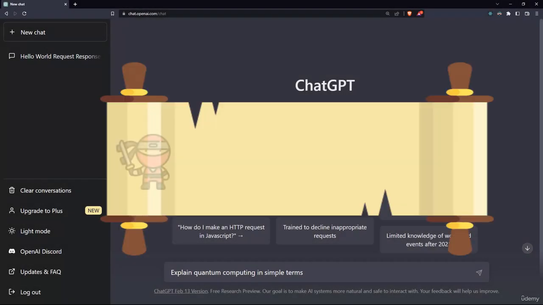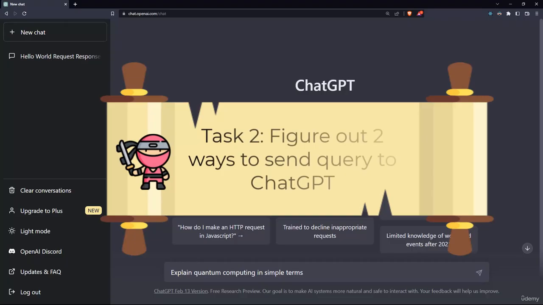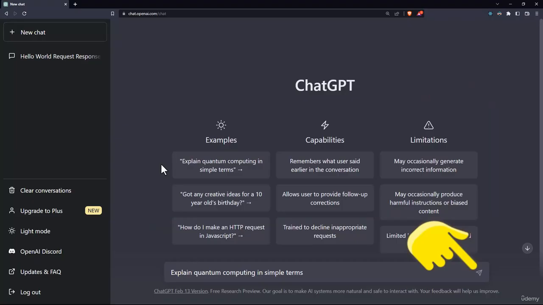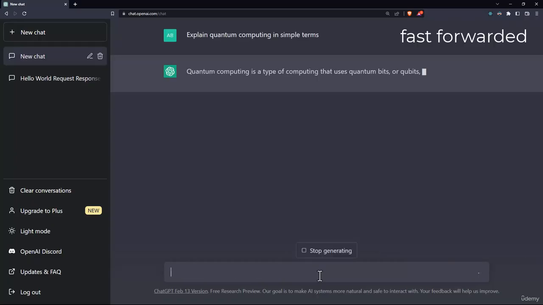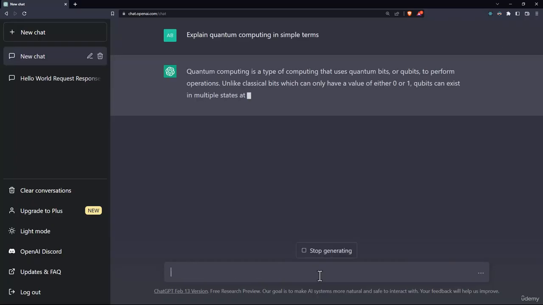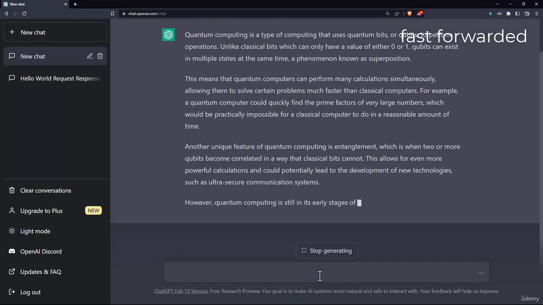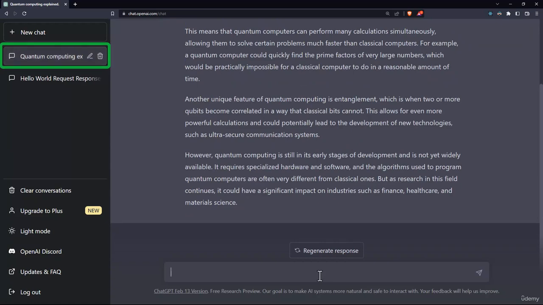Your second challenge, can you figure out 2 ways to send your query to ChatGPT? You can click this button or press return or enter depending on your keyboard. On a mobile device, you would click this button. So I'm going to press return. And ChatGPT starts to talk about quantum computing in simple terms. And notice ChatGPT has provided an automatic title for your chat.